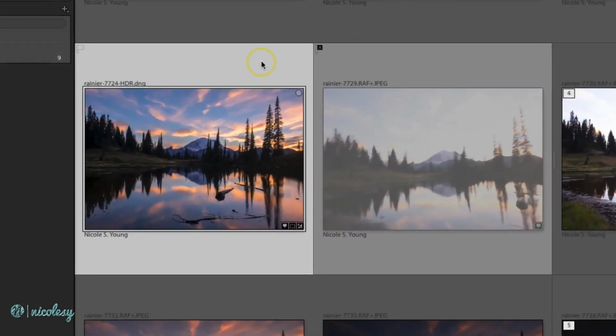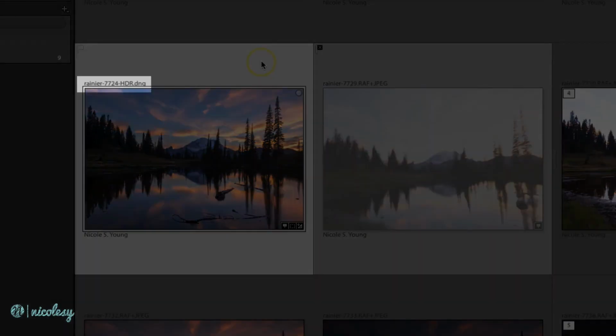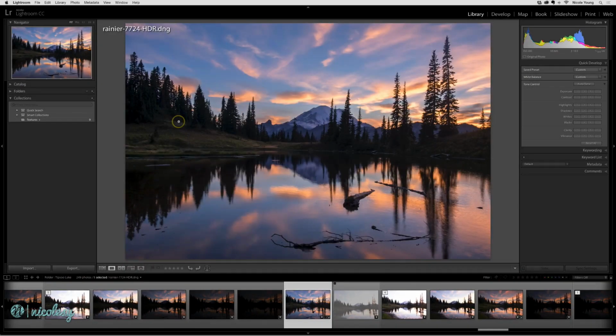I have one of these HDR merged files selected here in the grid view, and depending on how your view options are set, you can actually see that the file name contains HDR. By default, HDR files will have HDR included in their file name when they're merged. And for panorama files, it will have Pano added to the file name.